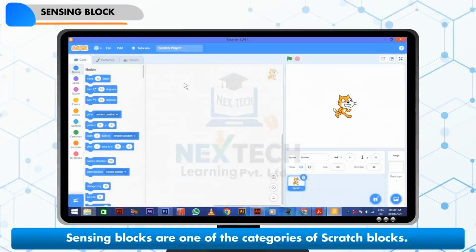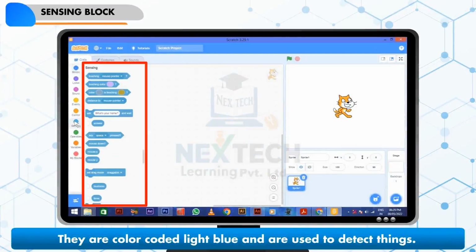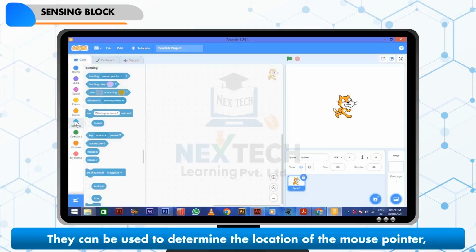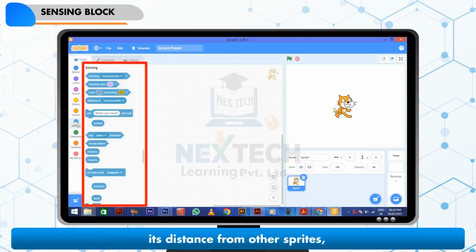Sensing blocks. Sensing blocks are one of the categories of Scratch blocks. They are color-coded light blue and are used to detect things. They can be used to determine the location of the mouse pointer, its distance from other sprites, and whether a sprite is touching another sprite.